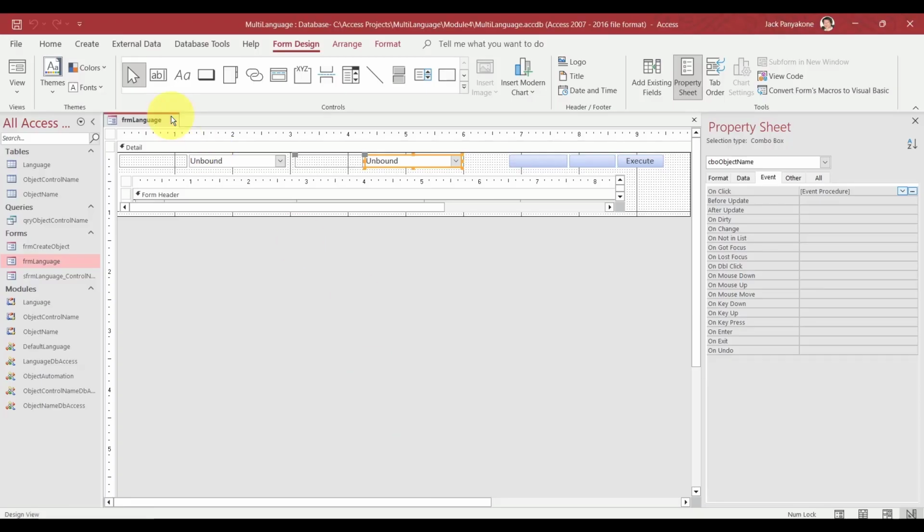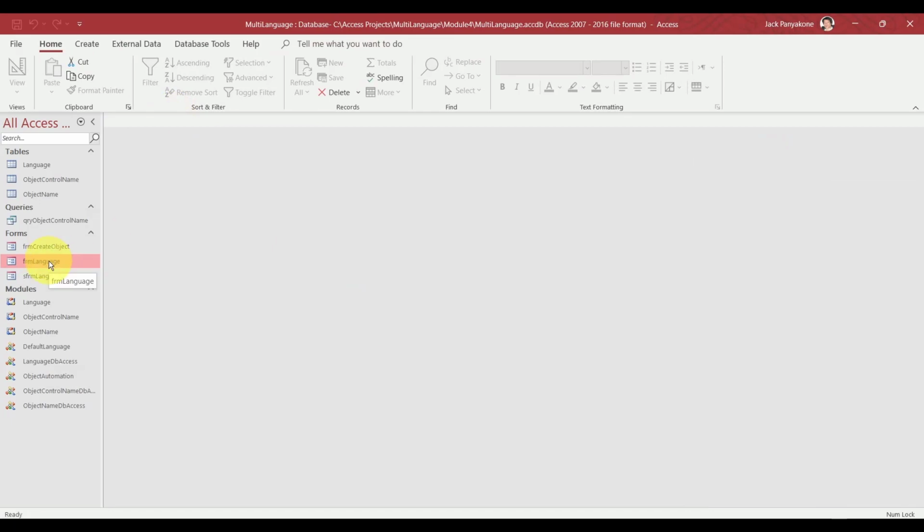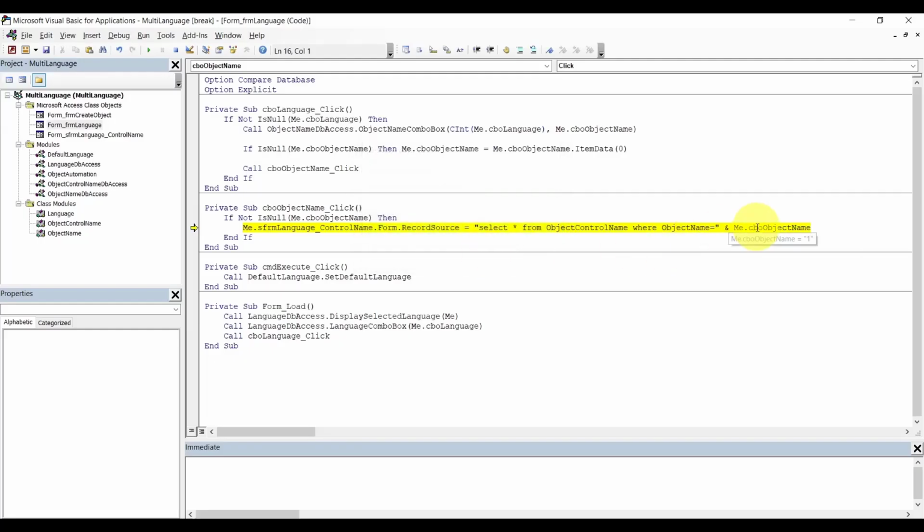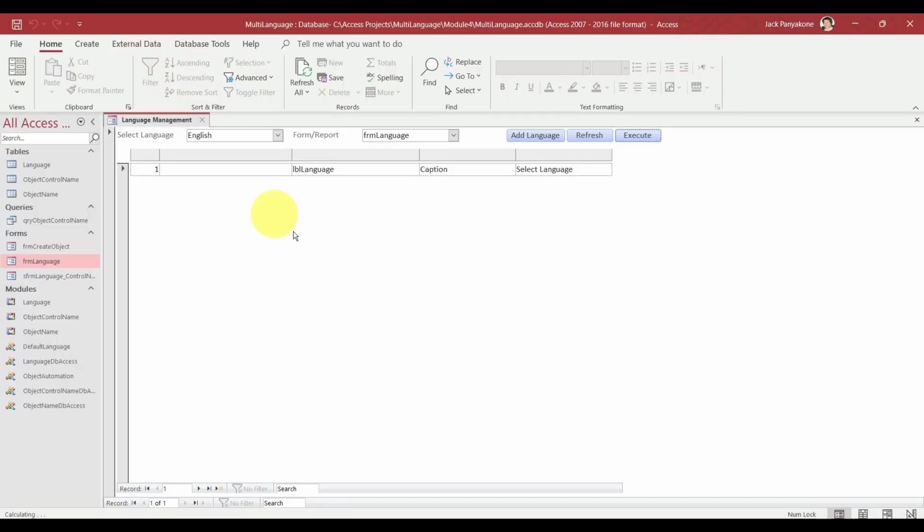Let's see if it does what we want it to do. Alright, display. Object name, where is that? Where is that? Oh, the object name ID, my bad. Sorry about that. That should be object name ID. There's no object name in there, there's only object name ID. Alright, let's continue there.